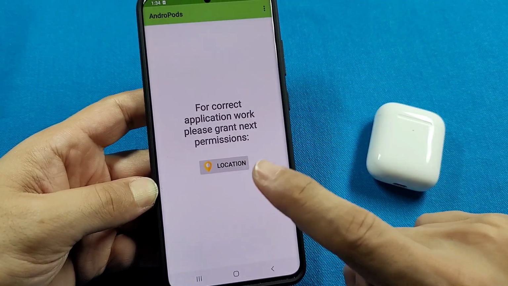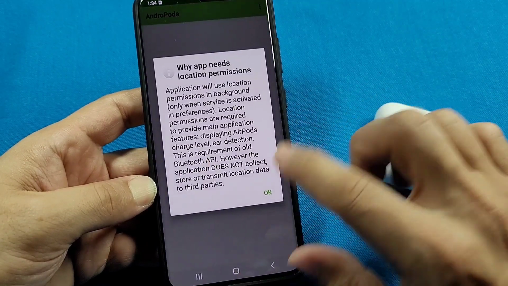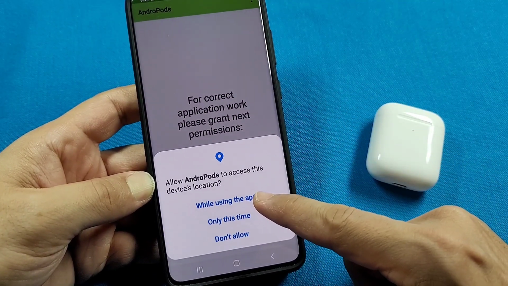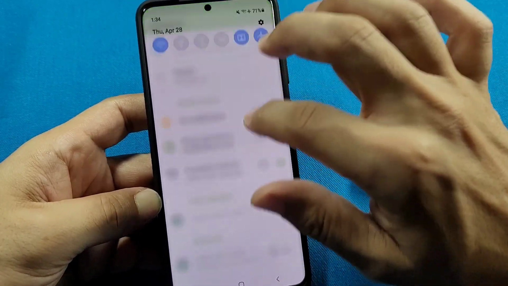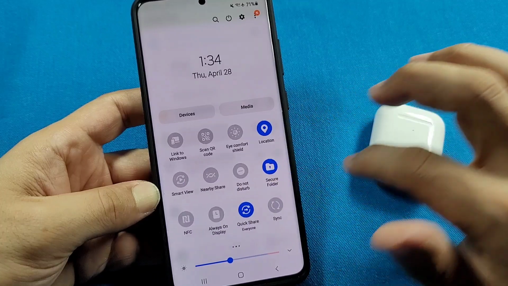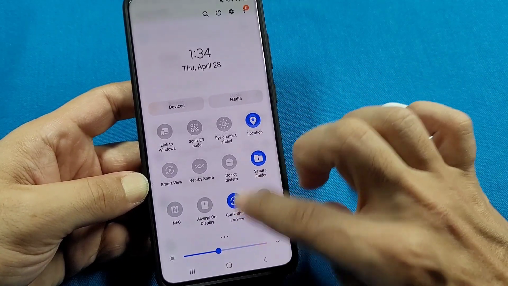And now you have to enable the location settings for it to work. So just go ahead and tap on this, press OK, and of course, while you are using the app, and just for safety's sake and not to have to turn it on while setting it up, you'll want to make sure this is also enabled from here as well.